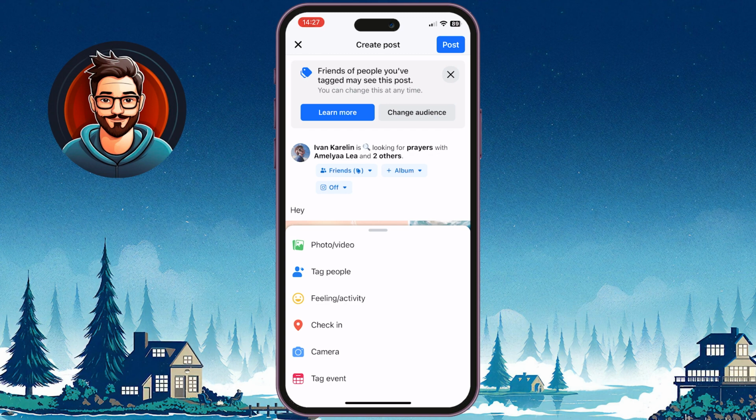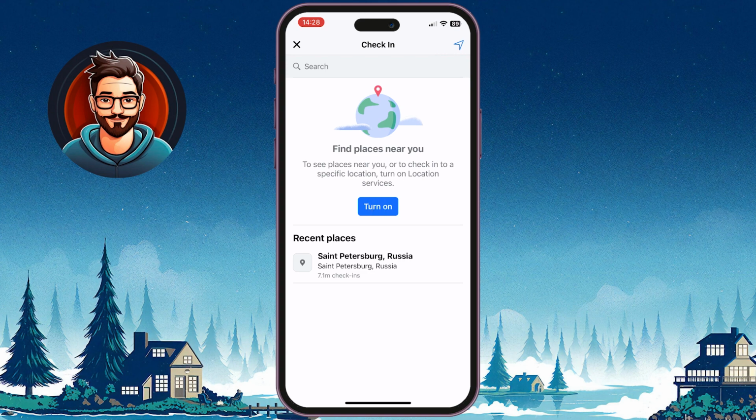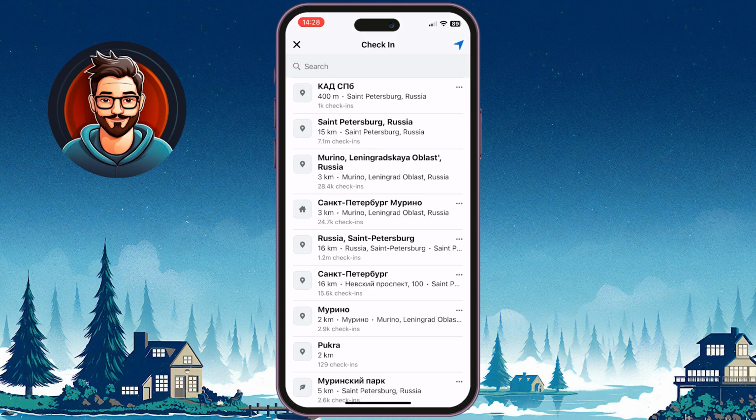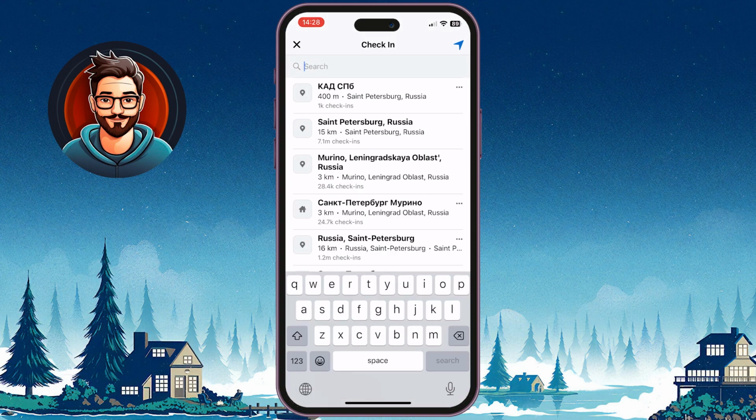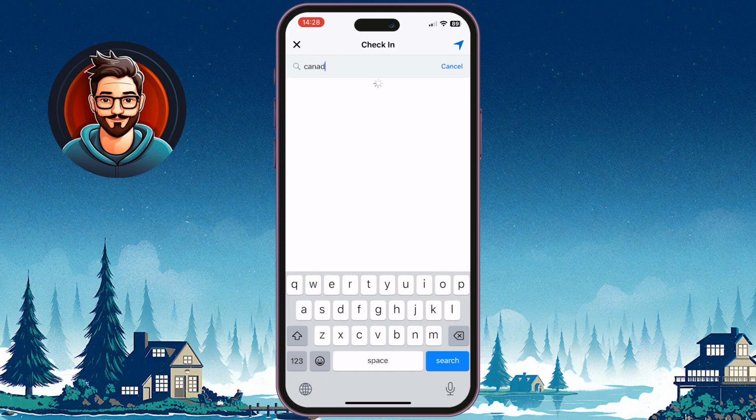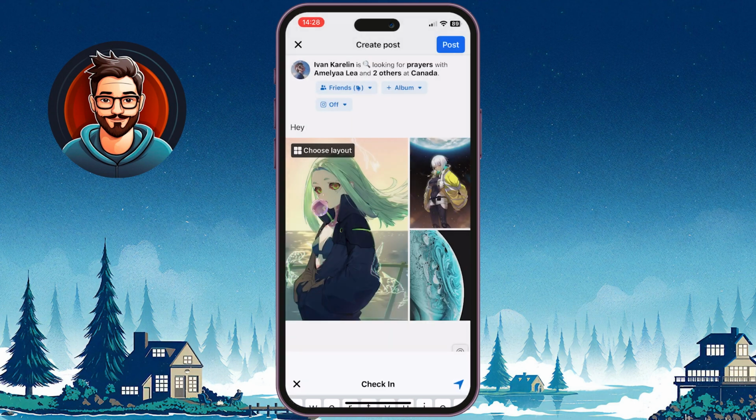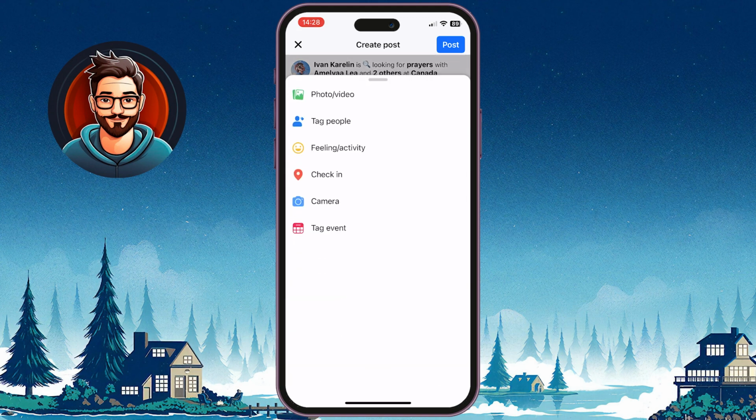Don't forget to check in. By tapping on the location icon, you can add your current whereabouts to your post. If you are attending an event, don't forget to tag it for your added visibility.